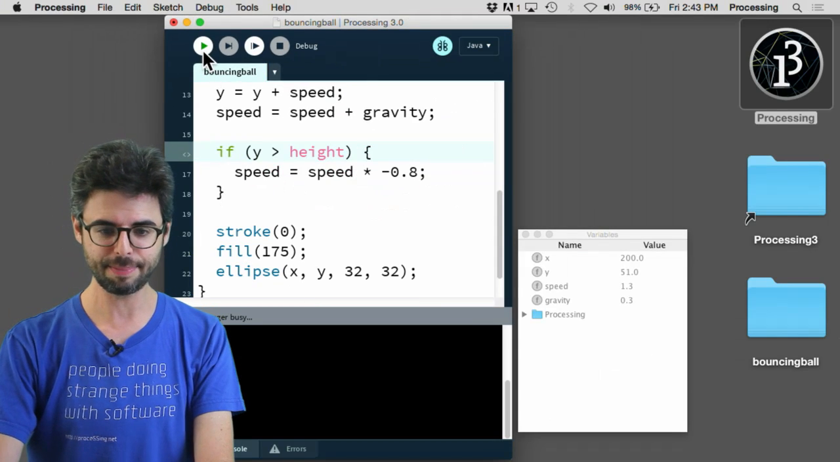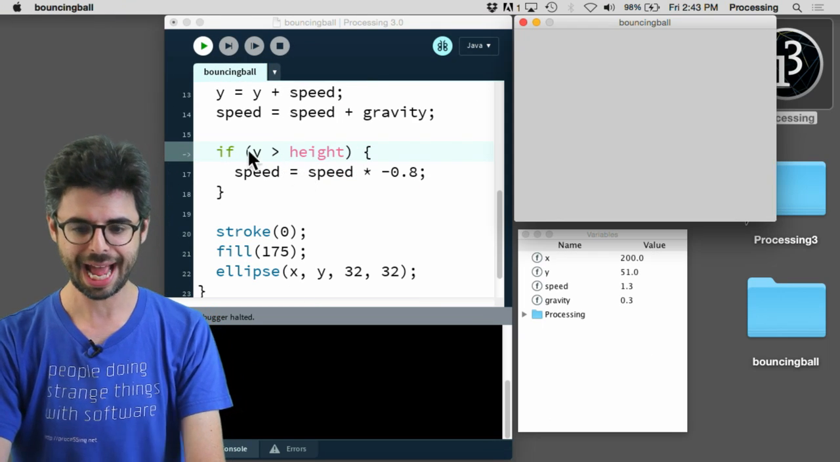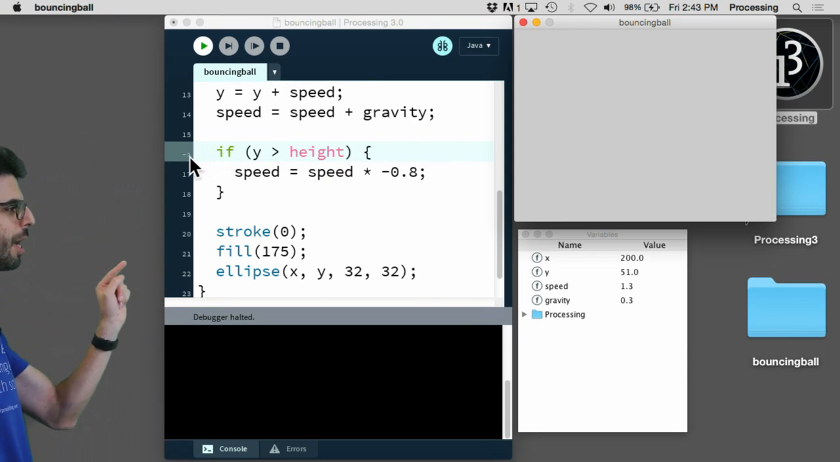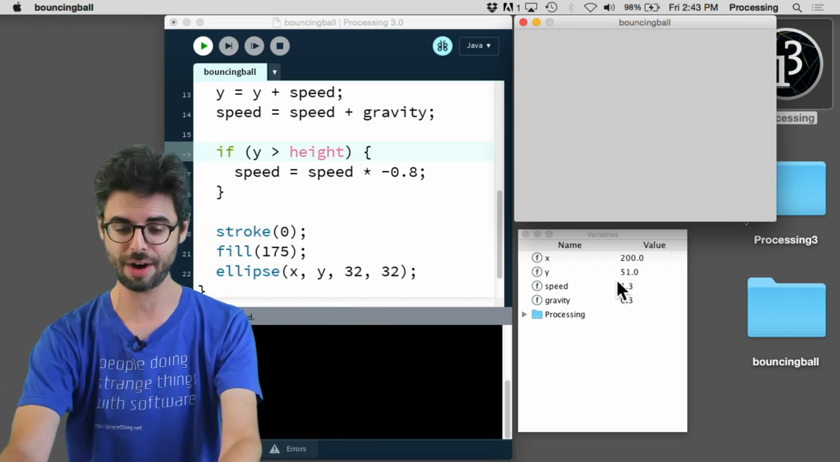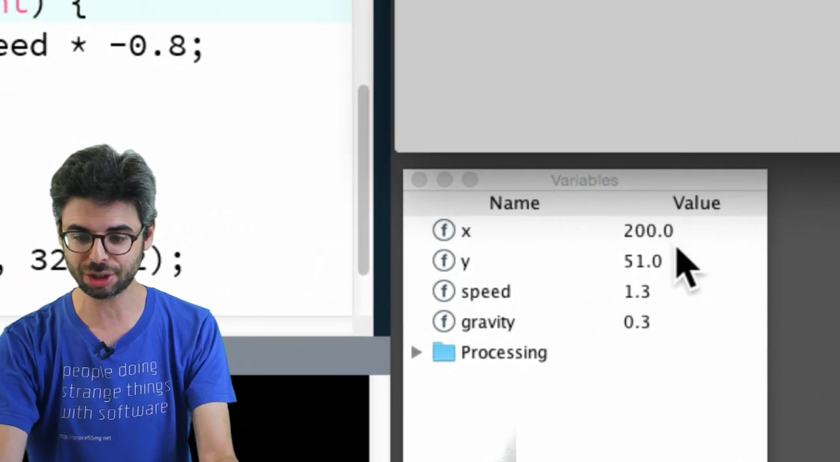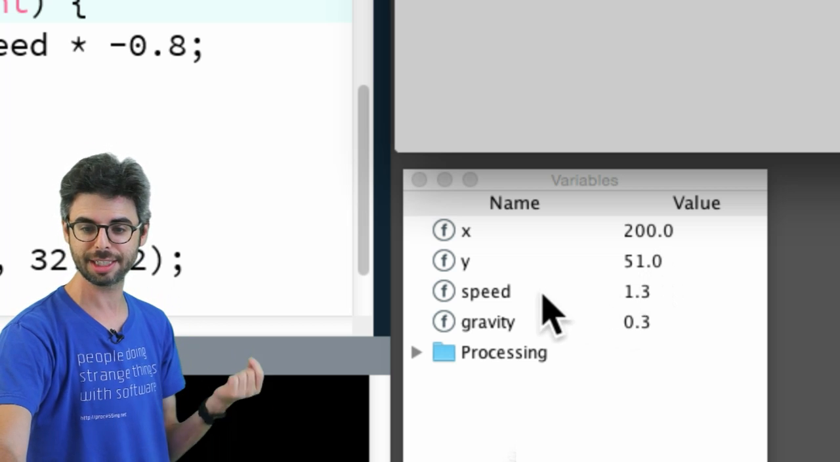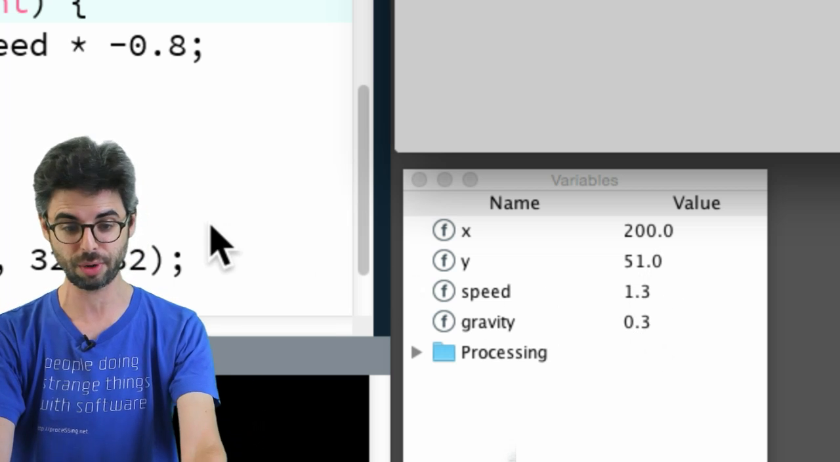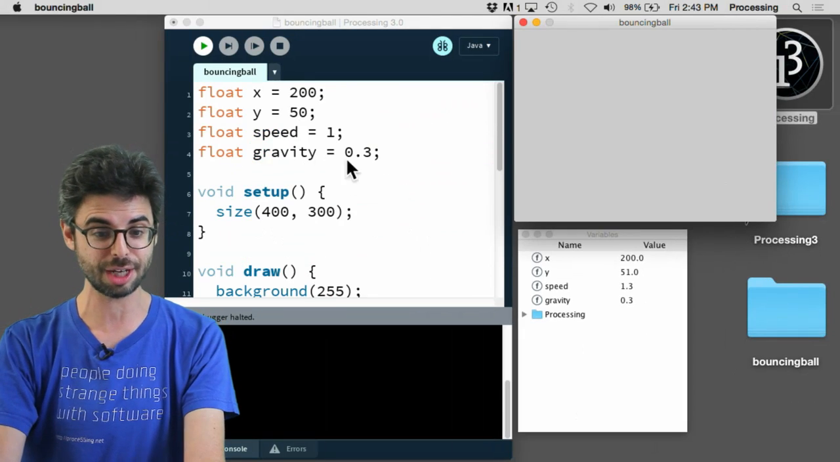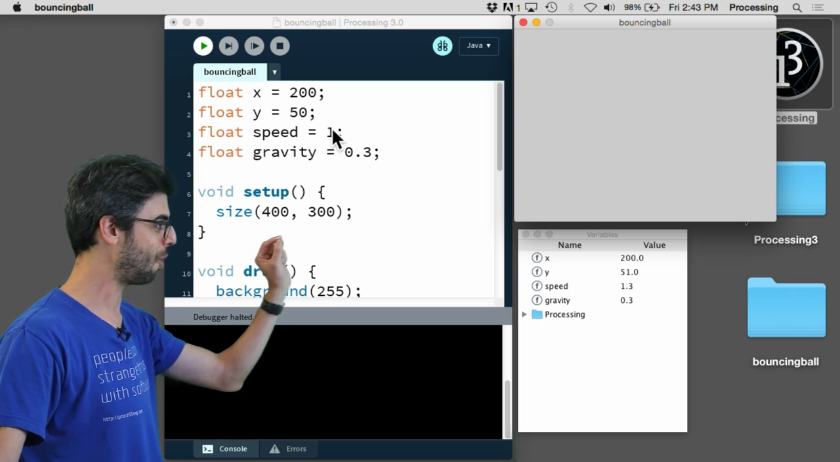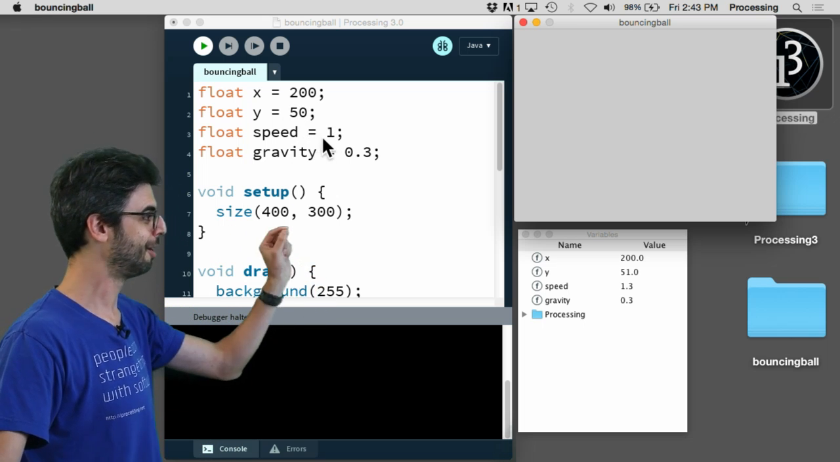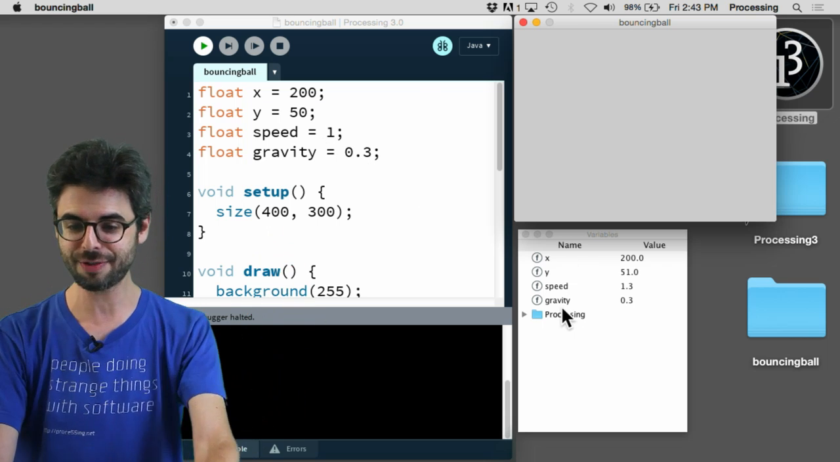If I hit debug, the sketch goes and it pauses right there at the breakpoint. The sketch has actually stopped, and I can see what the current values of the variables are, and this makes sense. X is 200, Y is 51, speed is 1.3, and gravity is 0.3. This makes a lot of sense because this is the first time through draw. So Y has gone up by 1, 50 plus 1. Speed has gone up by 0.3, 1 plus 0.3. So these variable values make sense.